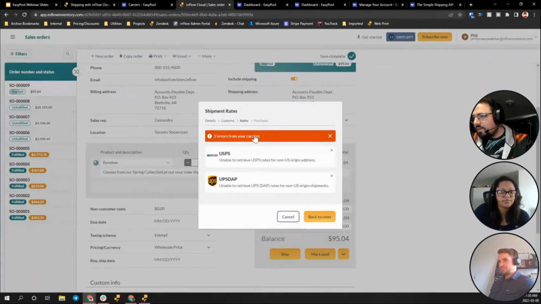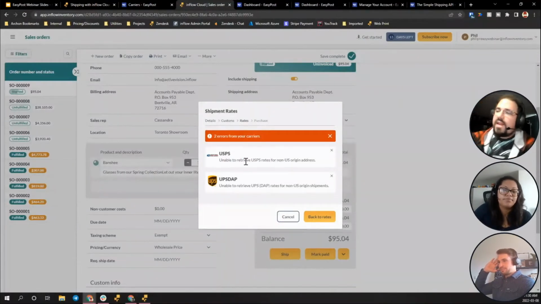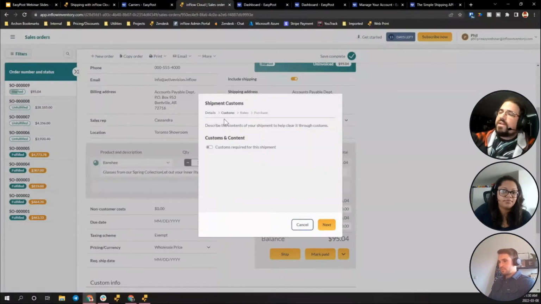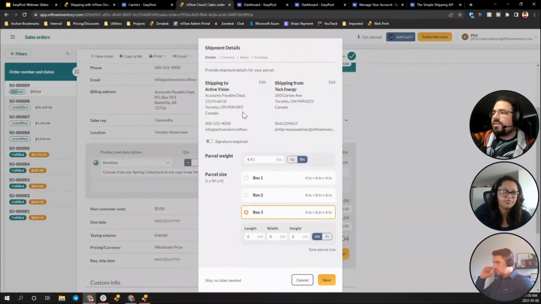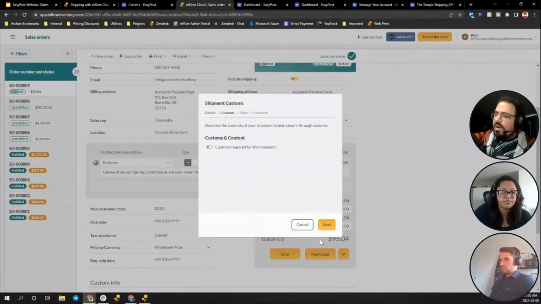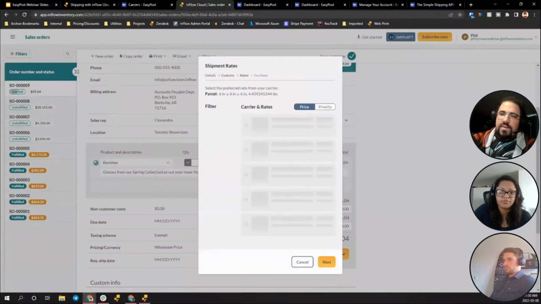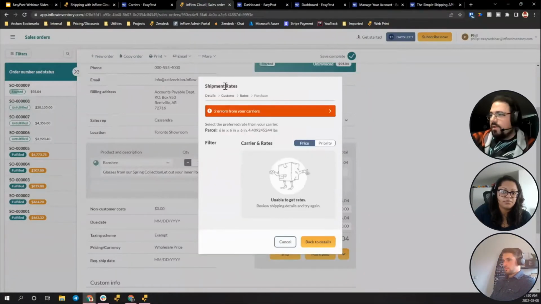Oh, it still doesn't like that. Oh, because it's using US carriers. I didn't add any Canadian carriers, so they're not finding actual ones because these are Canadian addresses. But it would actually then come up and give you the different prices and stuff like that, which you'd be able to pick, and then you'd be able to purchase the label. I would just have to get 2 US addresses. Give me 1 sec.